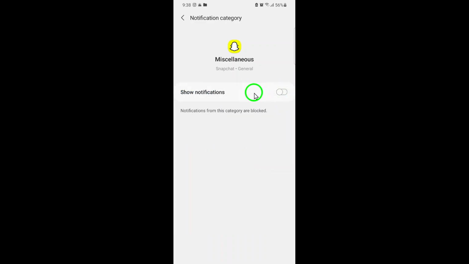Once toggled off, your phone will no longer show those miscellaneous notifications from Snapchat, keeping your notification panel more organized and less distracting. You're all set. That's it, just a few taps, and you regain control over your notifications without disabling everything from Snapchat. If you want to customize further, feel free to explore the other categories within Snapchat's notification settings.